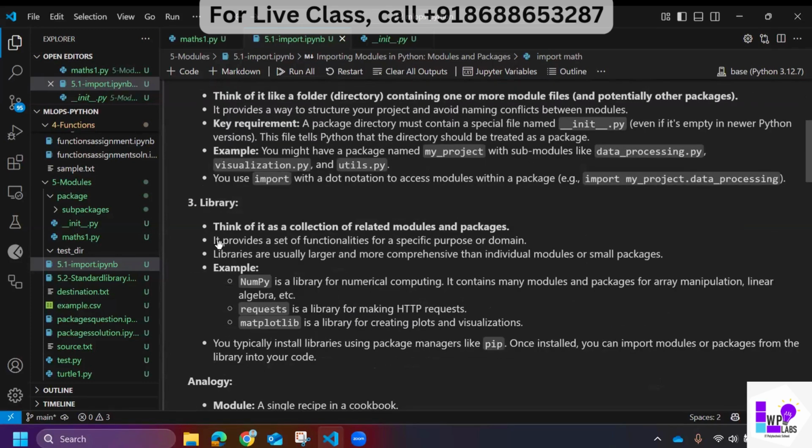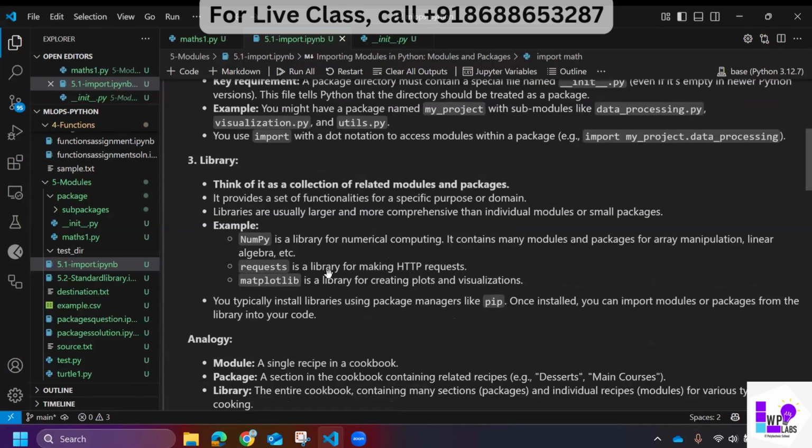Then what is a library? Think of a library as a collection of related modules and packages. So if you have related modules and packages combined, you will call it a library. For example, NumPy is a library for numerical computing. It contains many modules and packages for array manipulation. Requests is another library for HTTP requests. Matplotlib is another library for creating plots and visualization.